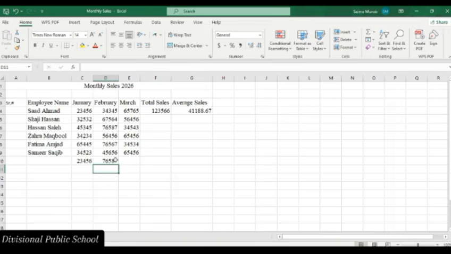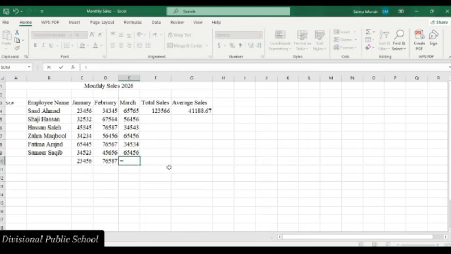Dear students, you can also type any function by yourself. For example, click on E10, type equal sum, then opening parenthesis, then E4 colon sign, and then E9 closing parenthesis, and press enter key. It will display the sum of March sales.